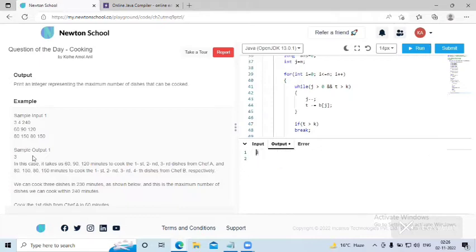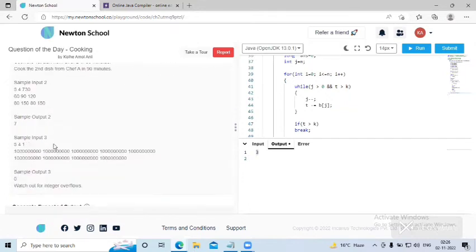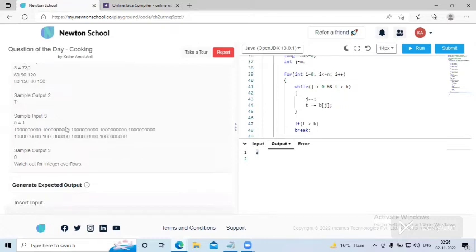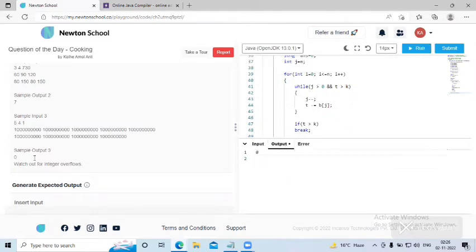You can see that the required output is 3 and our output is also showing 3. Okay, now let's try this third test case. We'll copy this third test case and paste it here and click on run. Let's see what output is showing. You can see that output is showing 0, which is correct.